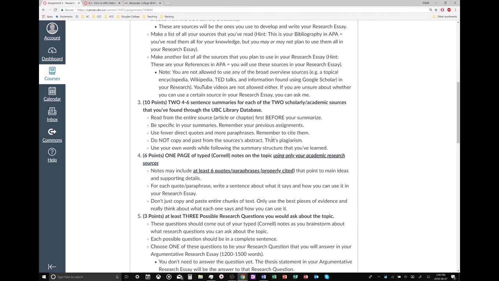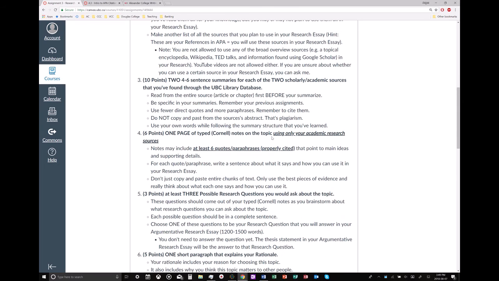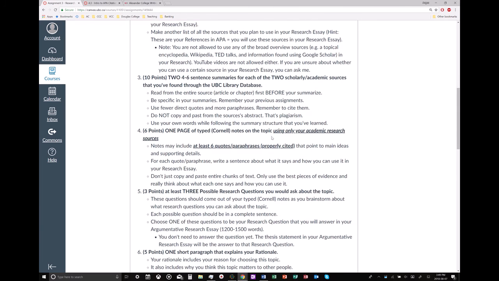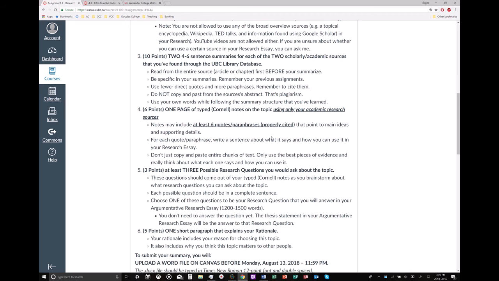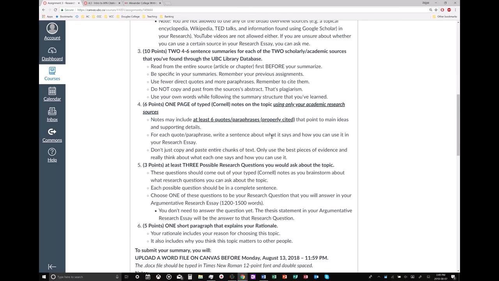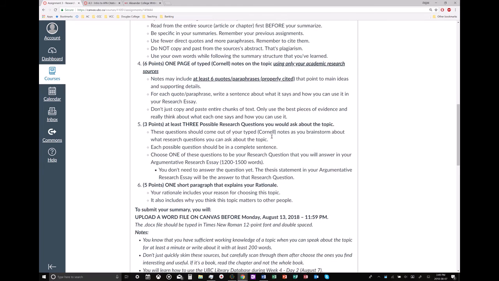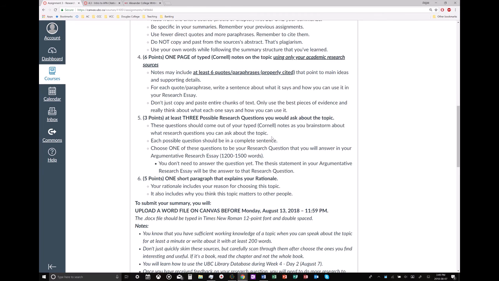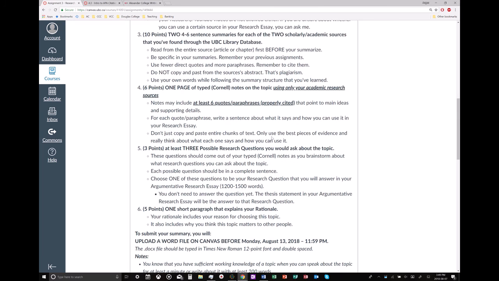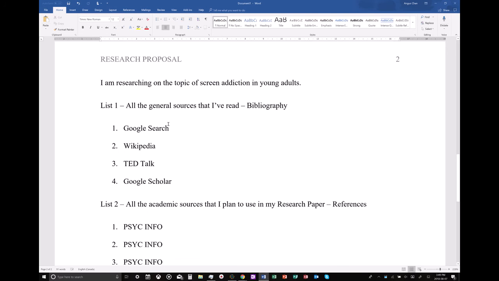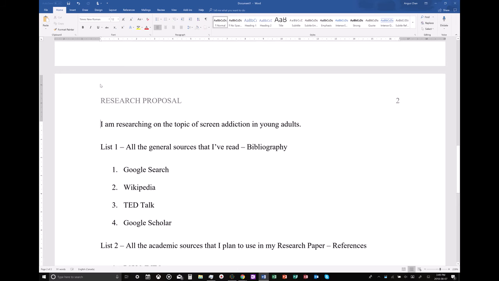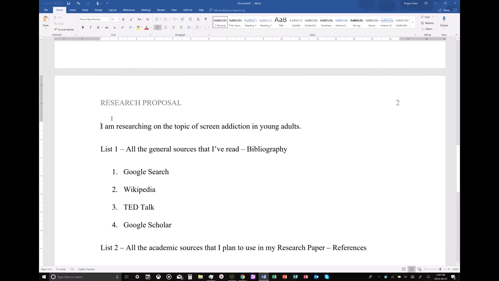Part 4 is the Cornell notes of all your academic sources. Part 5 is 3 possible research questions, and part 6 is a short paragraph that explains why you chose this topic, your rationale. So it's going to look like this. In your research proposal, it's not a formal piece of APA paper, but you try to follow as much of the format as you can.